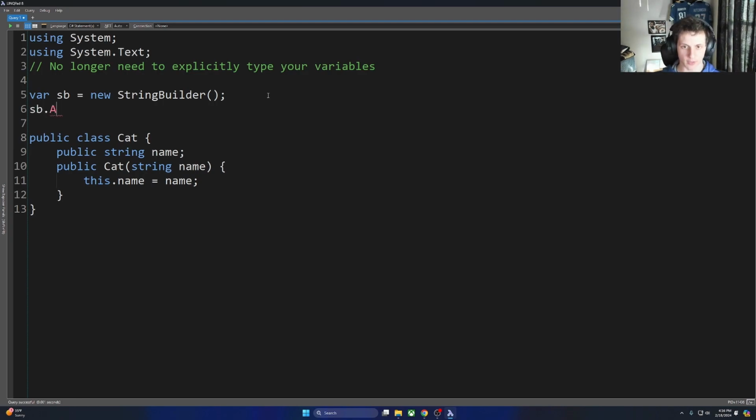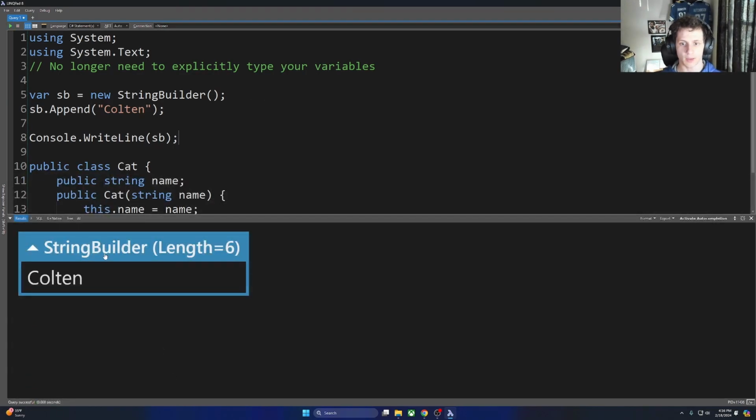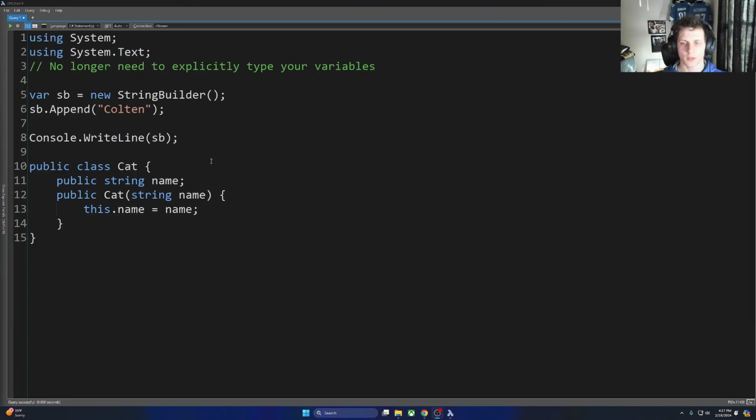So we can do sb.Append and we can just say append Colton to it. And then let's go ahead and print this out just to make sure that everything is working correctly. So we just print out sb, let's run it, and we get a StringBuilder object that was returned to us that is containing Colton. Not only does the print statement tell us what kind of type this sb is, we can also explicitly get the type that it is.